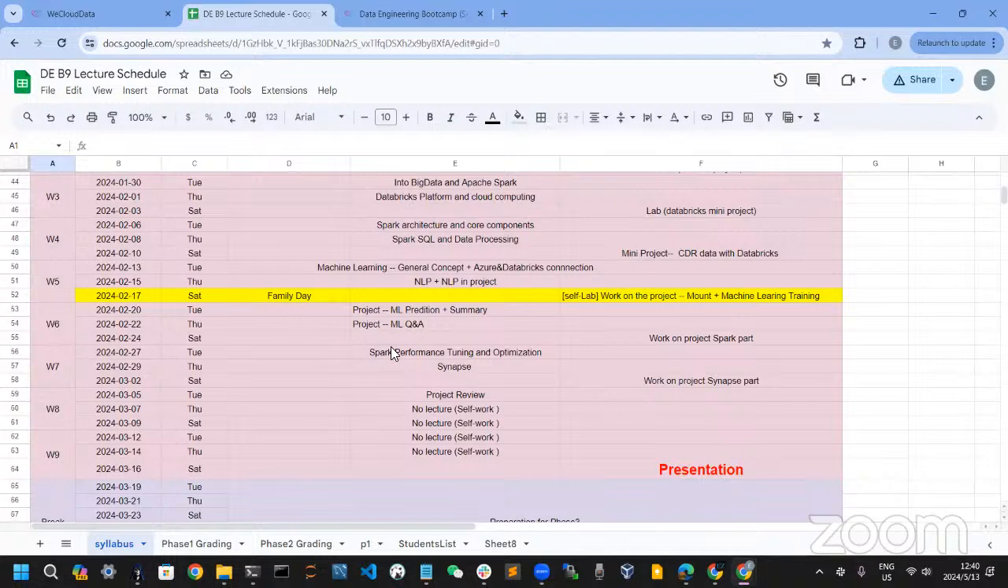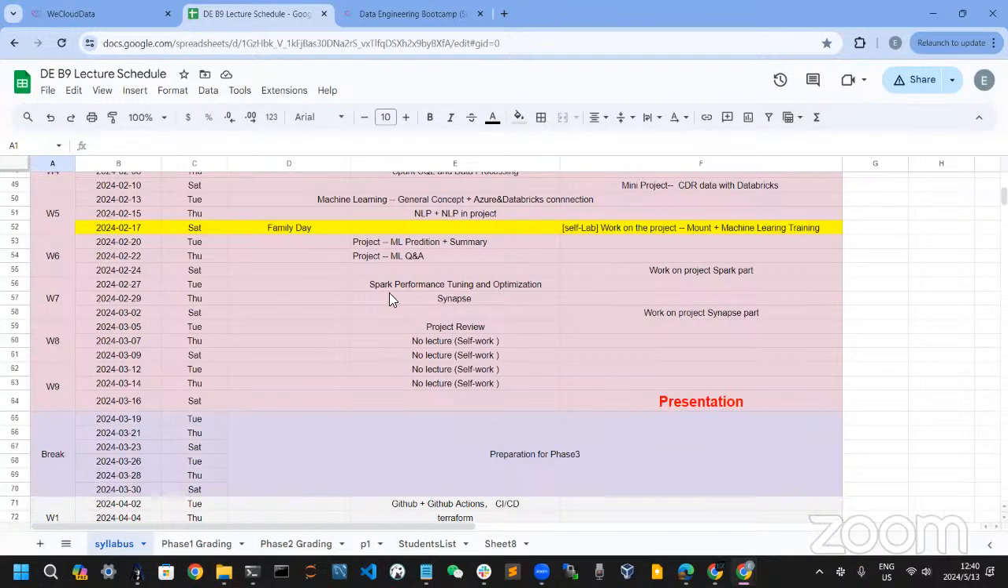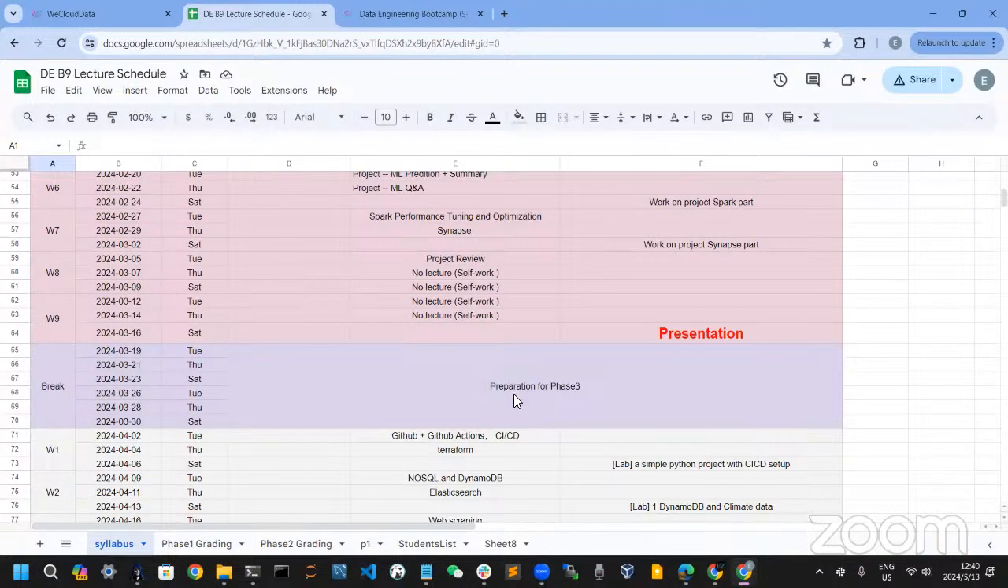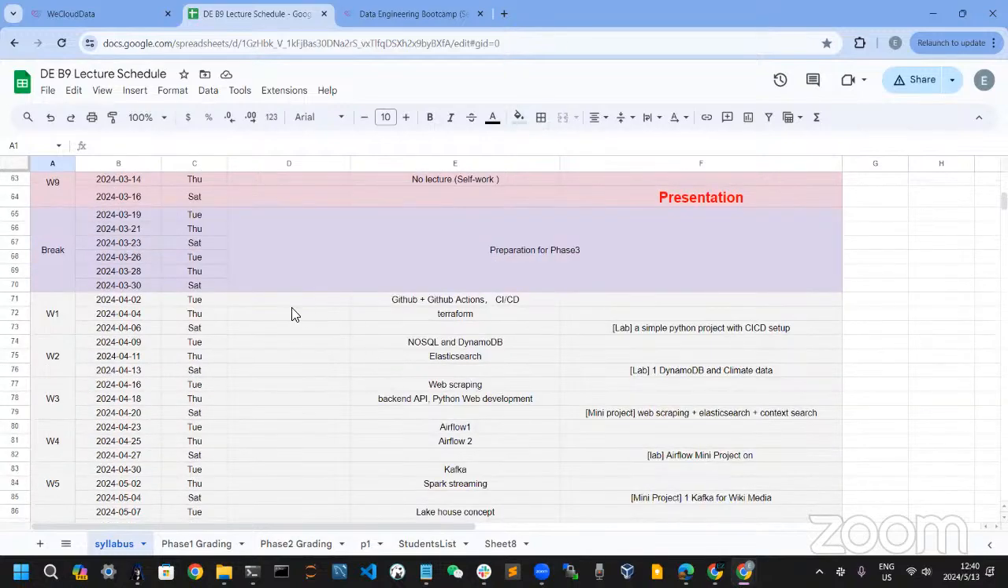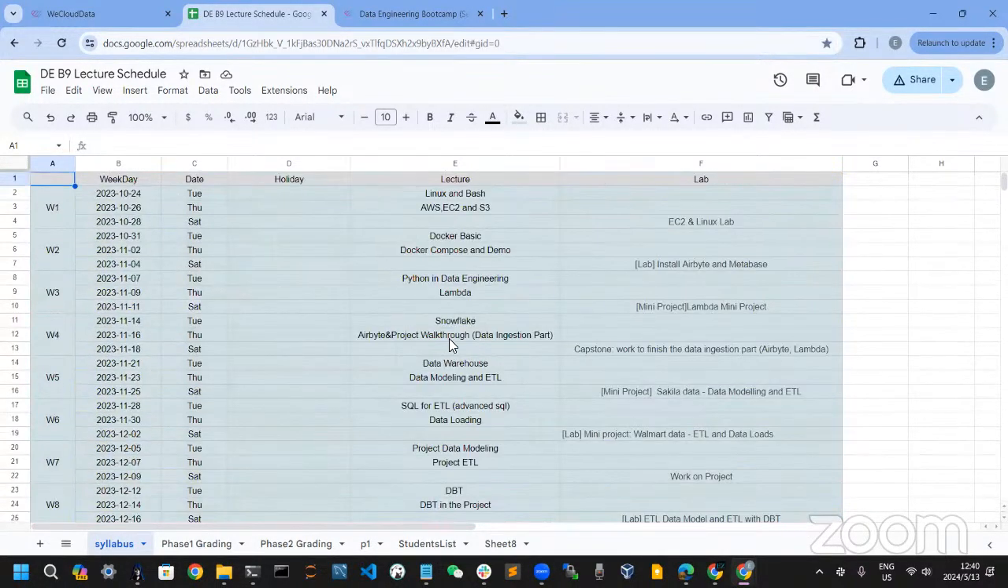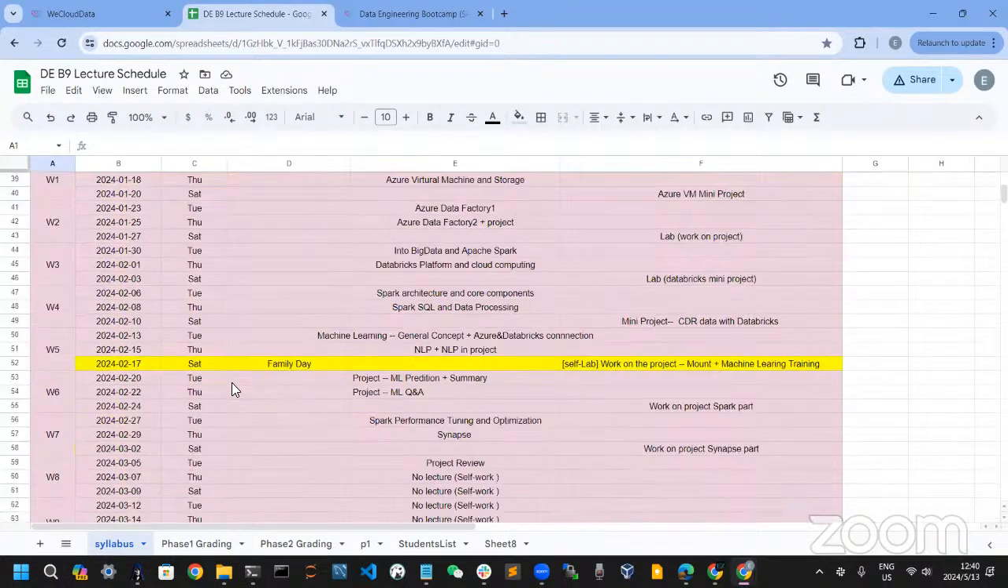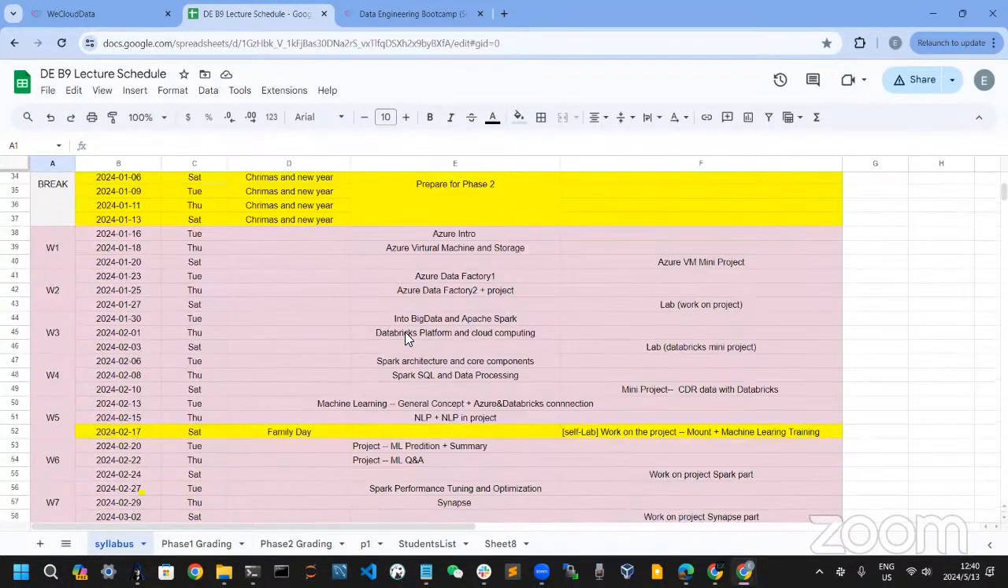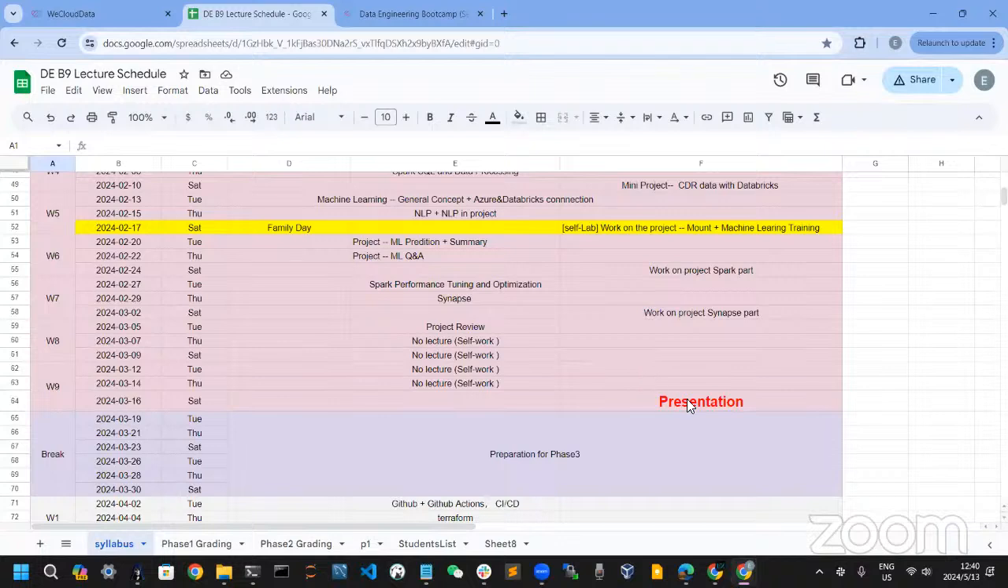Then there will be another presentation for the second capstone project, based on Azure, big data and machine learning. And then we have a 2 weeks break. Then we have a third phase. If students finish the first 2 phases, and after their presentation, they will get their diploma.